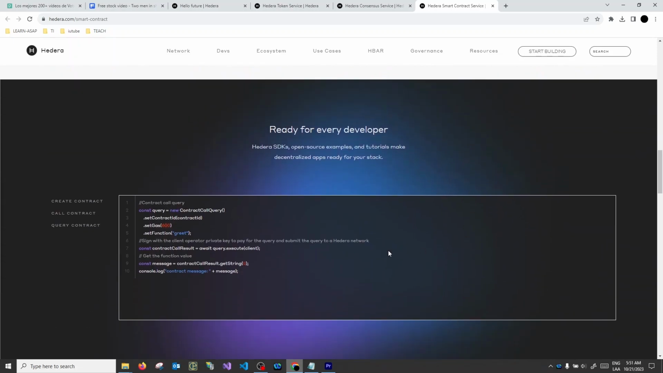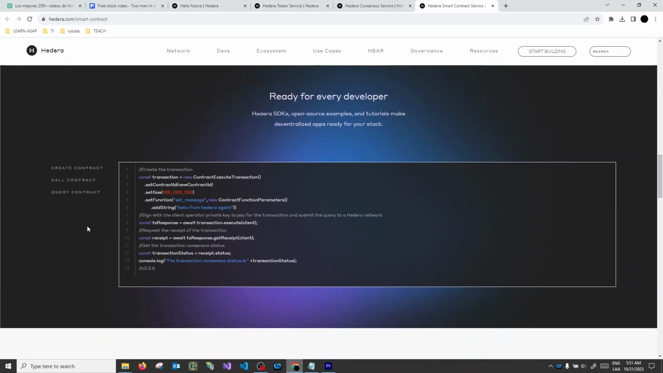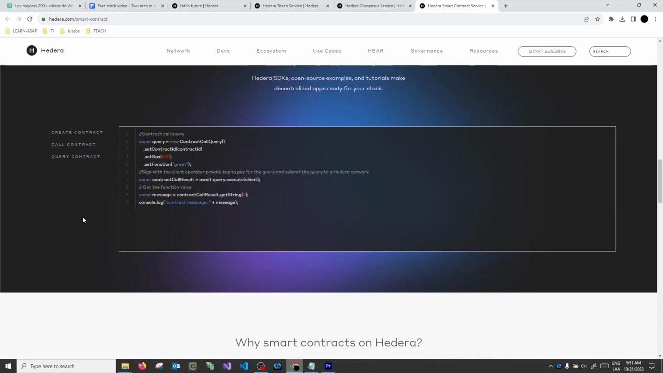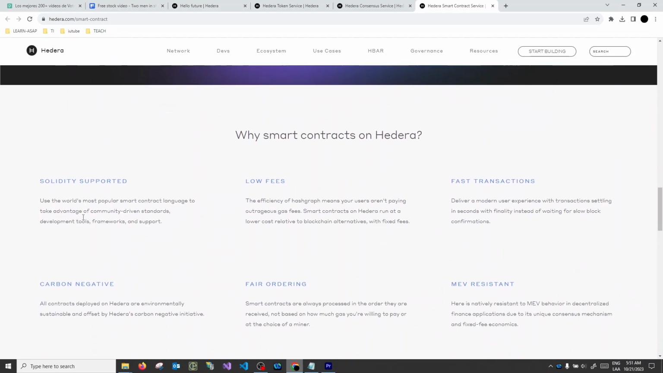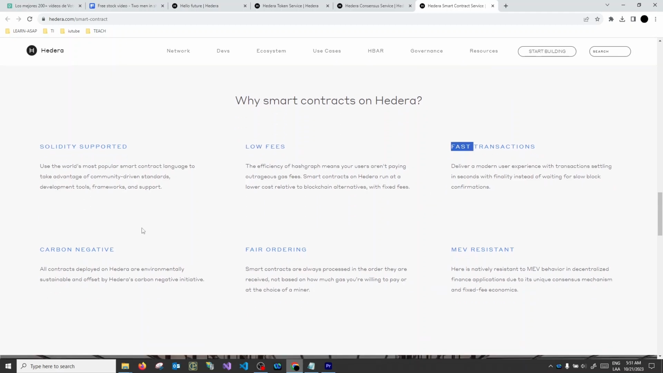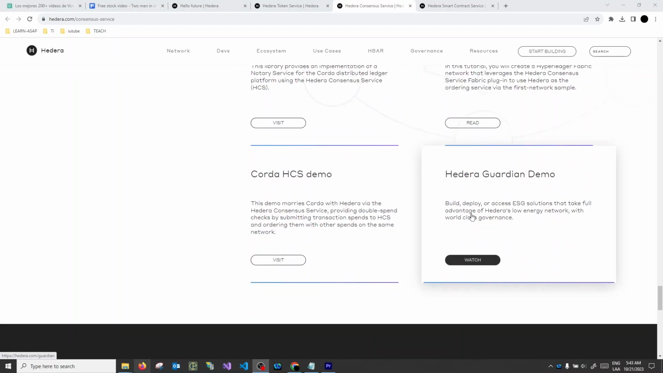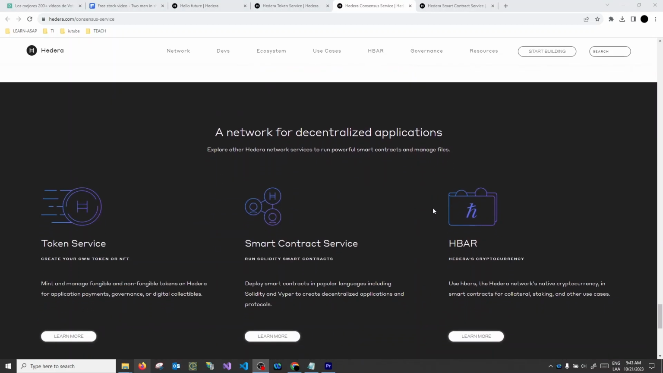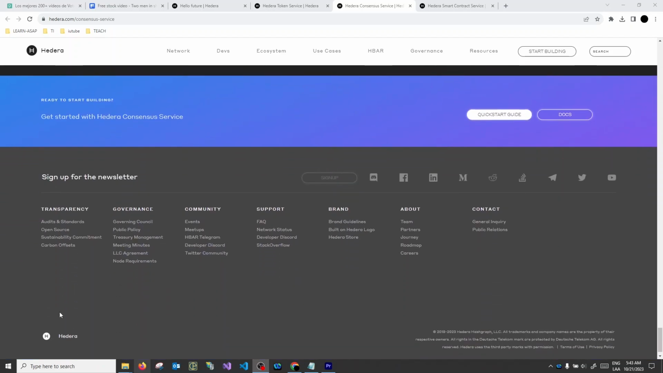Because the smart contract calls execute on top of the Hashgraph consensus mechanism, calls are executed in the order that they are received, not by the amount of gas paid. HSCS can also manage tokens on Hedera using HTS to deliver automated token management capabilities. Since the Hedera network services are an integral part of building on Hedera, we'll be deep diving into each one of these network services in subsequent videos of this video series, so stay tuned.